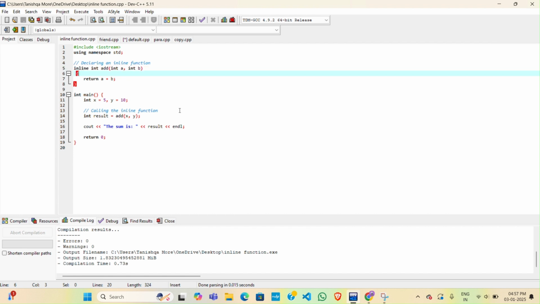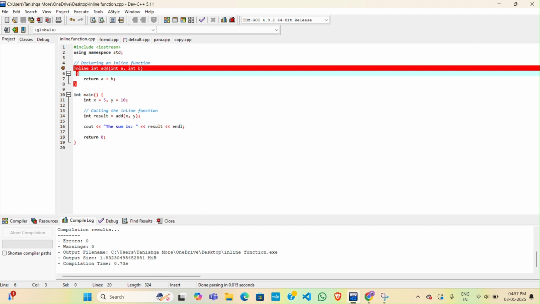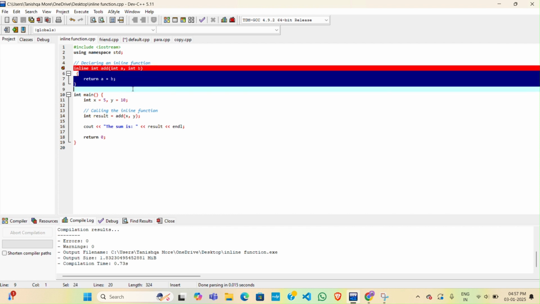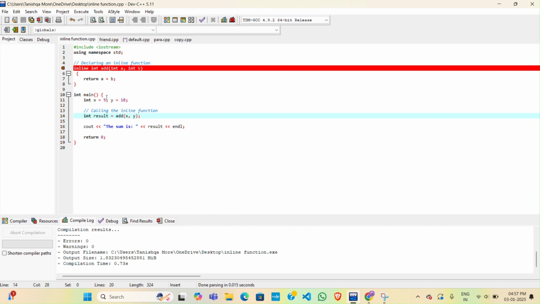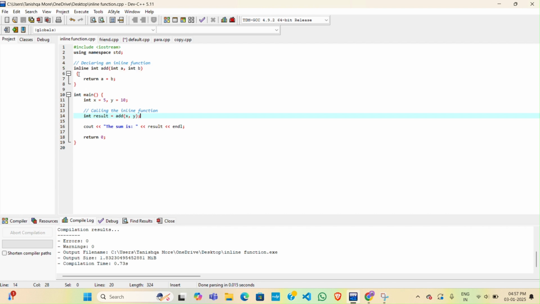An inline function is a function that you write in a line, and the compiler calls the code. For example, here we have written the inline function add. In place of the function call, the compiler will replace it with the code itself. I hope it is clear and I'm not confusing.